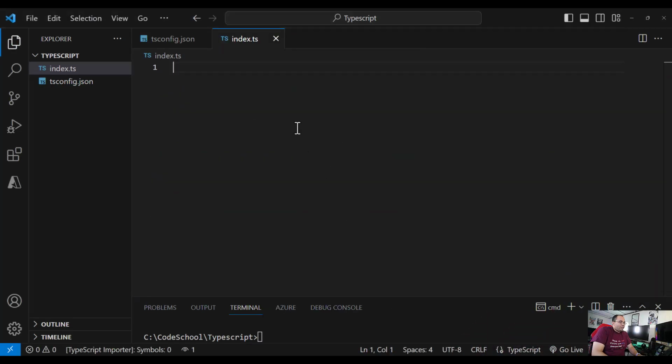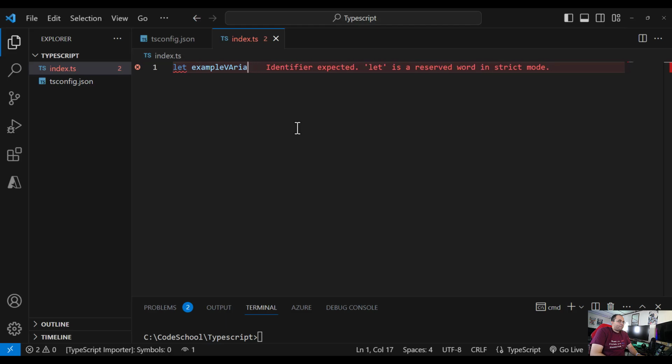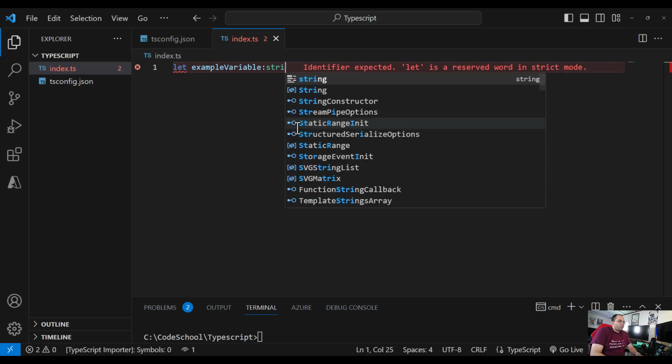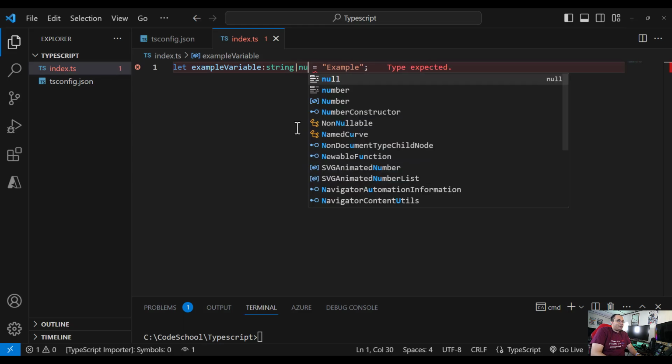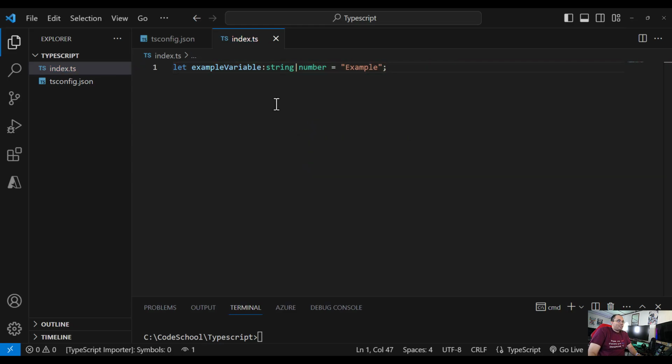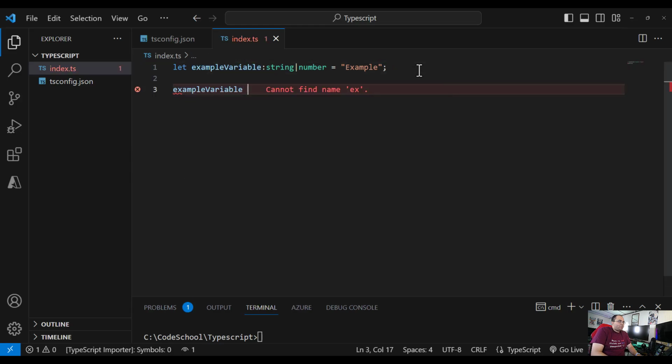One of the cool things we can do in TypeScript is that we can have variables that could possibly be multiple things. So for example, I could put let exampleVariable: string = "example", and we already know how to do this. It's a string, but what we can also do is put this bar here, and then we can put another type. So we could say that this variable, exampleVariable, could be either a string or a number. So I could set this to 10, or I could set this to some string.